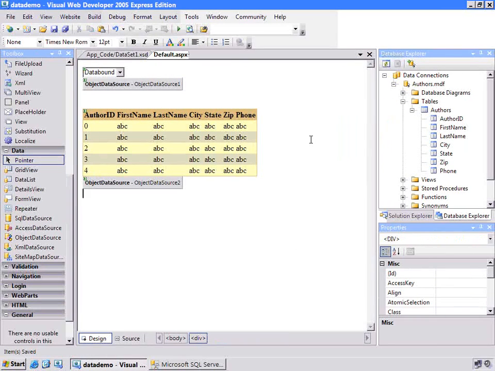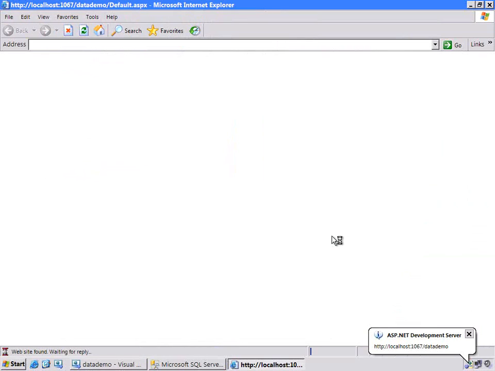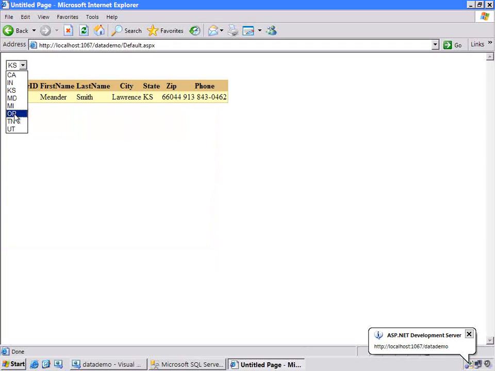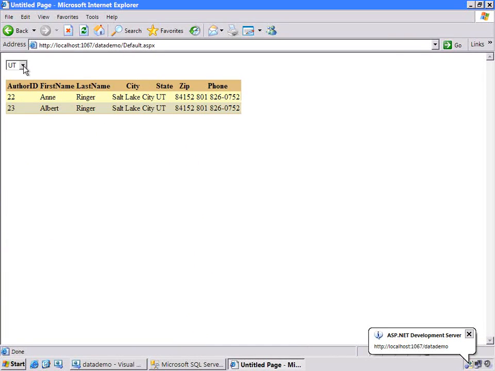Let me just save it. I better make sure this works. So let's view it in a browser. And there's our California authors, Kansas, Oregon. Perfect. So this is working just how we expected.